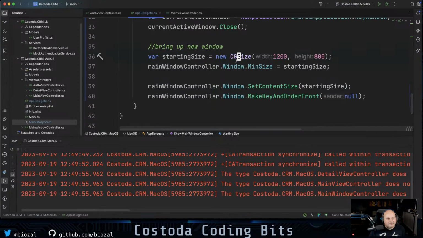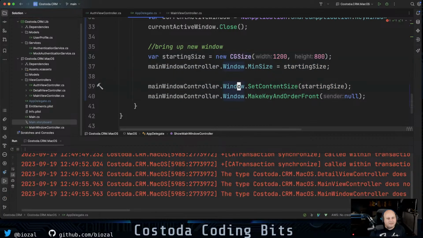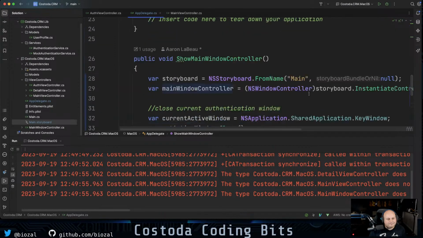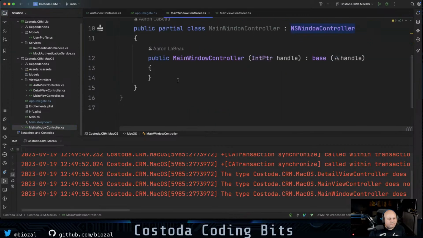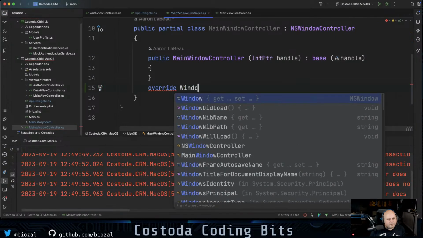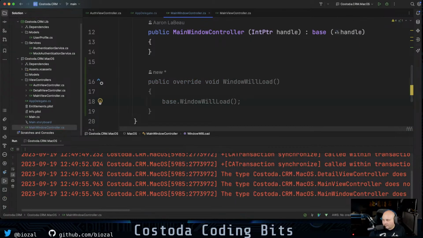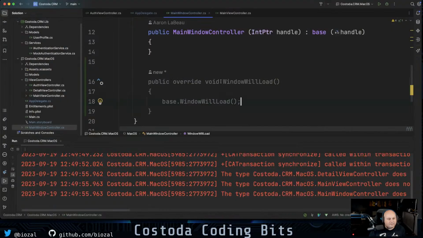So we have the starting size here. We can set that min size, but we're not going to set the starting size here. We're just going to make that our min size. And then we're going to have to go into our main window controller and override window will load, I do believe. Was that what Copilot said? I thought it was window will. Window did load, not will. Okay, well, 50% chance to get it right.